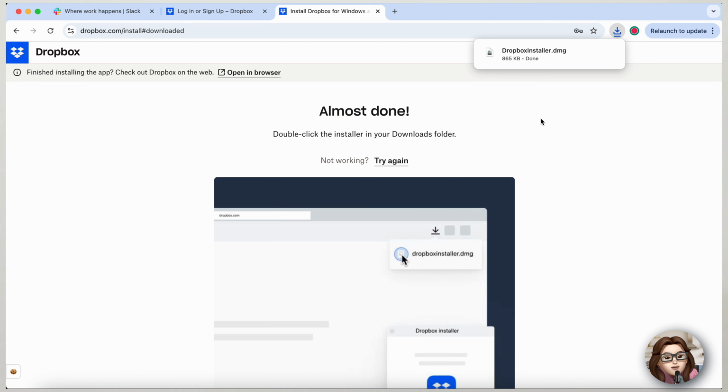Once installed, Dropbox will open on your desktop. Log in with your email and password or create an account if you don't have one yet.